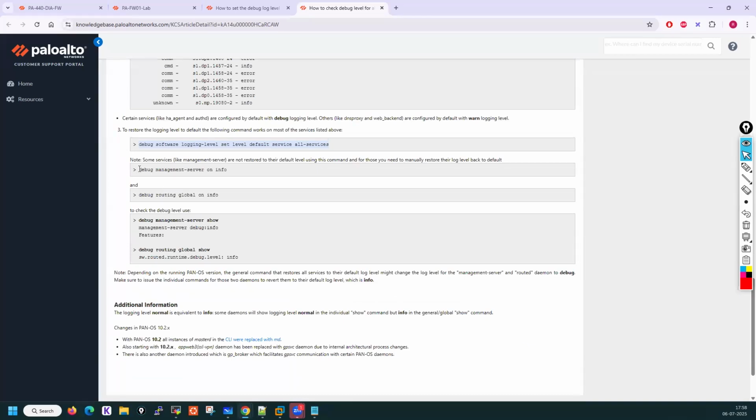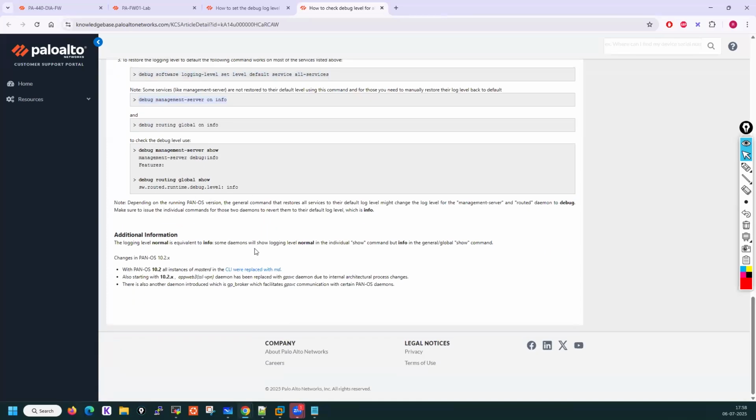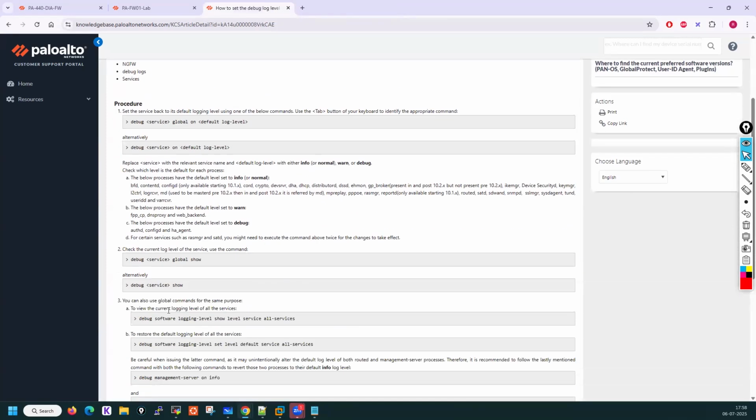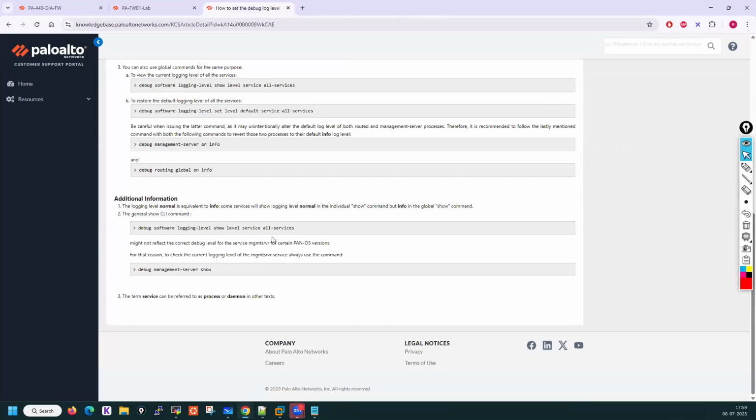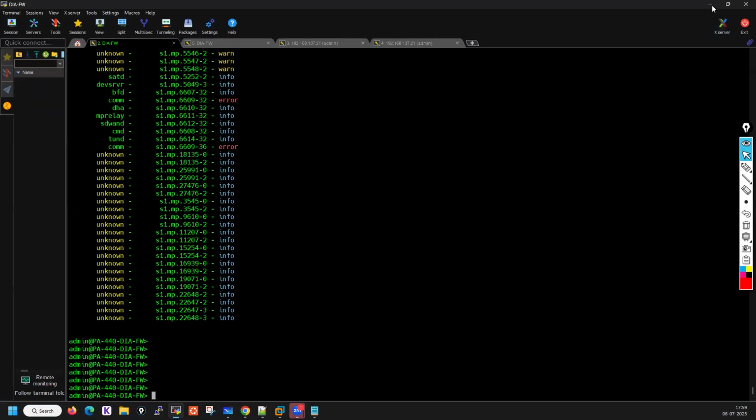Like management server is mostly at the info level. That's why we are not able to see much details. The same thing here as well. So guys, I hope you got the point now.